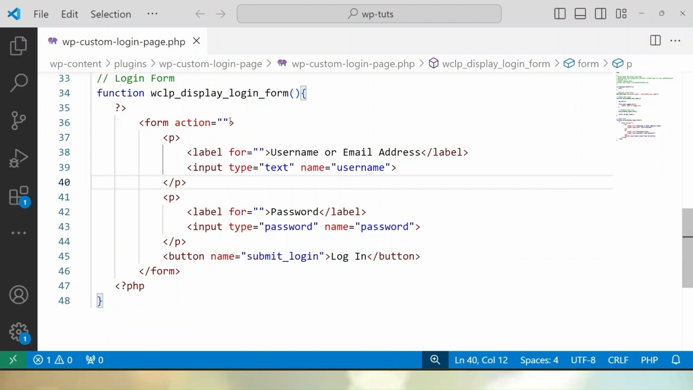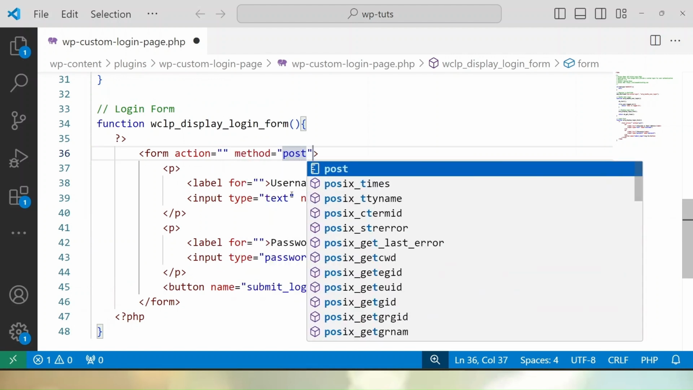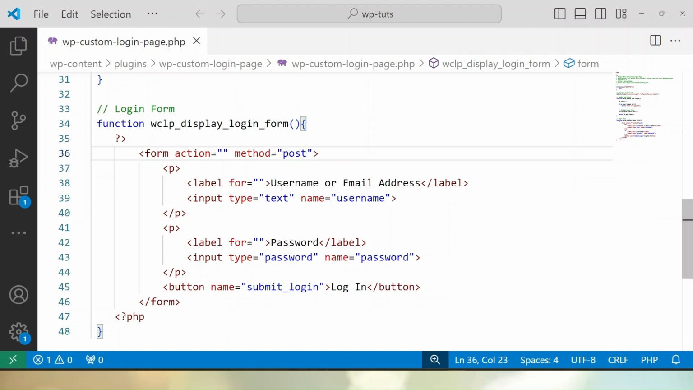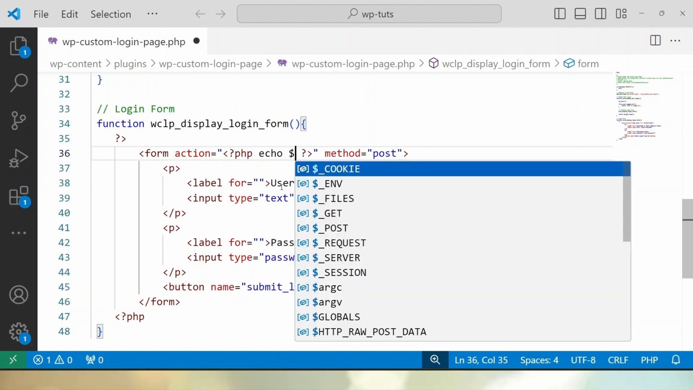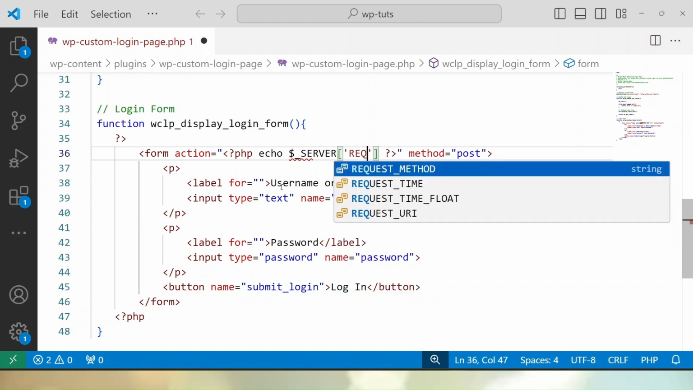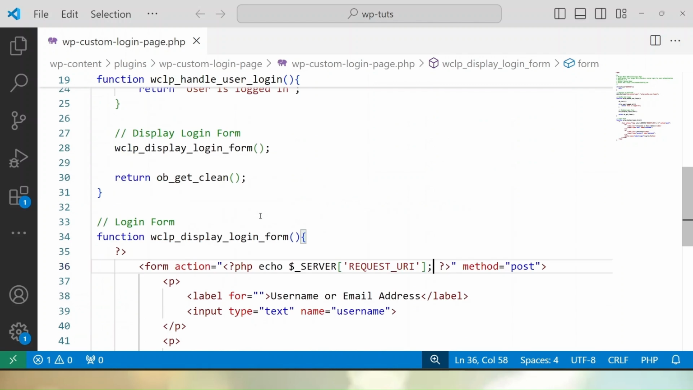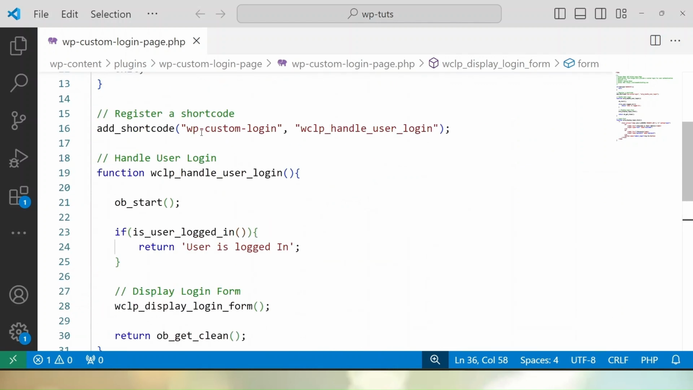So what next? I will go inside this form tag and add method. This form will be submitted using the post request type, and I want to submit this form to the same URL. So here, let's say echo, and I will use the server variable, and here let's say request URI. Save these changes.